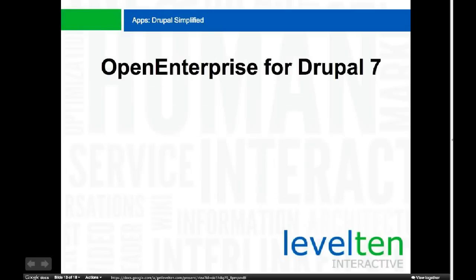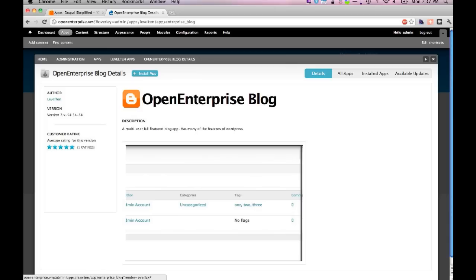So let's head back and see. Ah, we got there, finally. Now you see Open Enterprise blog. And you can include up to 5 screenshots down here. I can scroll through them. You can see the ratings, the version information, the author. This should look very familiar to any iPhone or Mac App Store users. It's completely designed around it. And there's a nice little install button at the top. Anybody want to click that? Sure. See how easy it is?